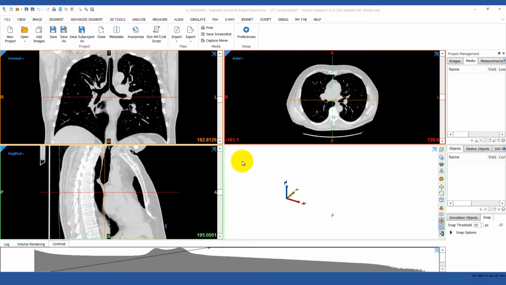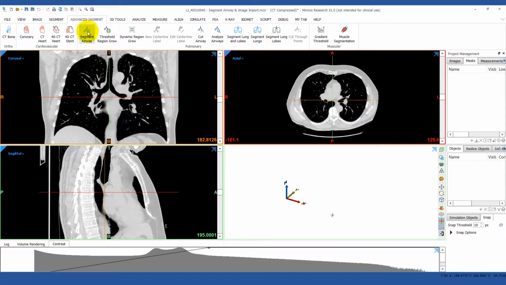In this video, I will show you how to quickly segment airways in Mimix. In this video, we're going to show you how to automatically segment an airway using the Segment Airway tool. This tool is located in the Advanced Segment menu.